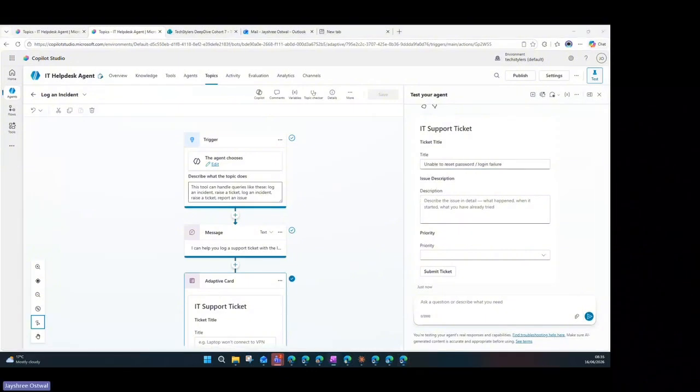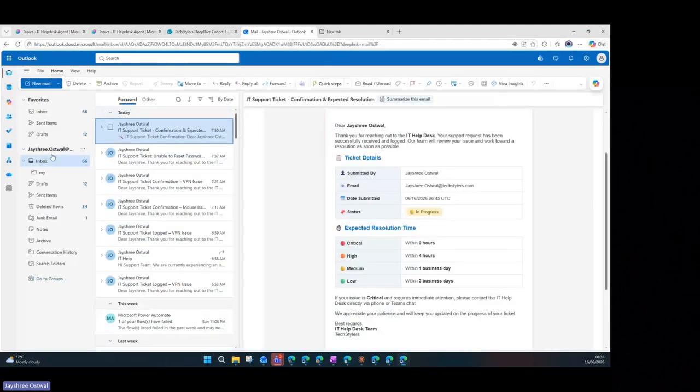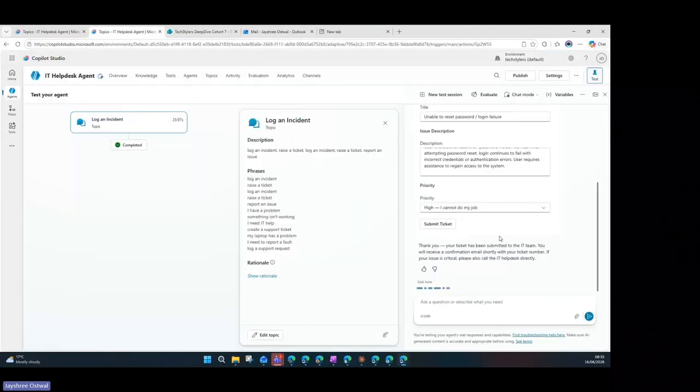What would be my description? I'm just providing more details over here. Priority. Oh, it's a priority high because I cannot do my job and I'm submitting the ticket. Okay. If you see my mailbox as well, it has the last email from 7:50. Let's see what happens now.